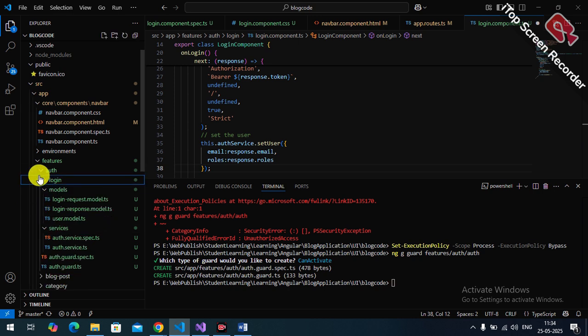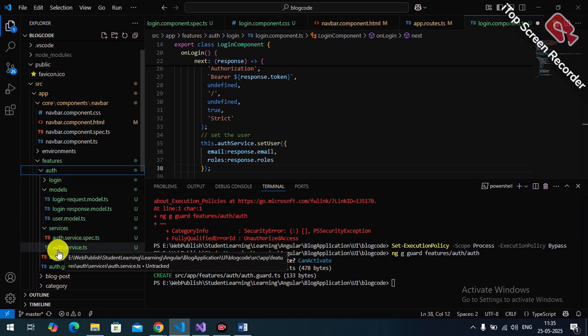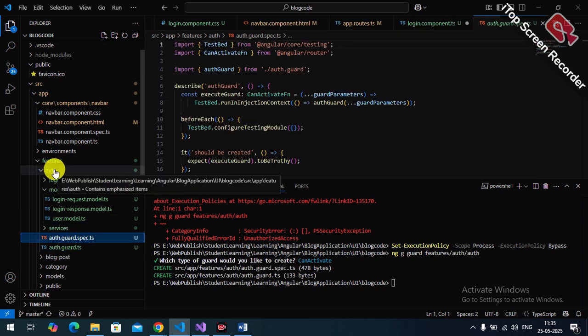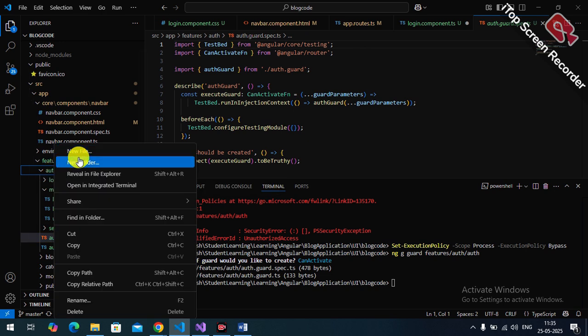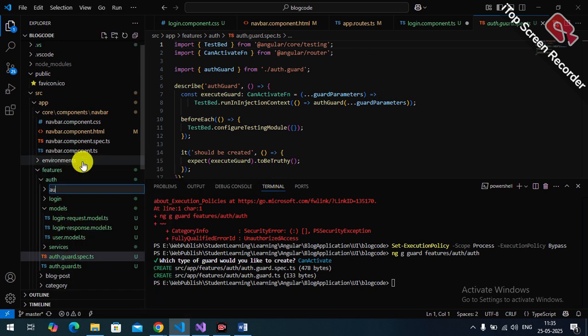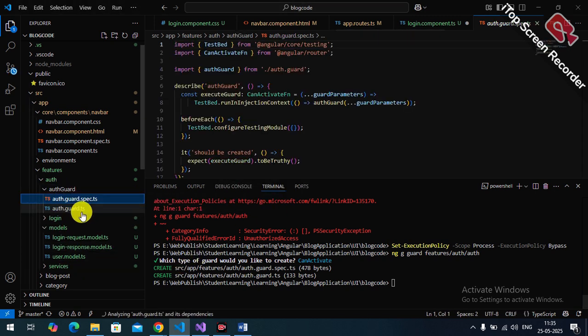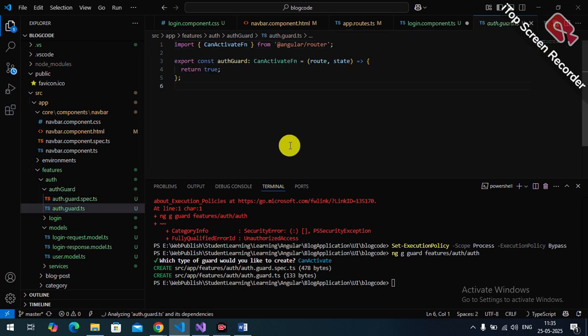Okay, auth guard, in auth. It is the auth guard service. So let me create a folder here, I will manage it as auth guard, and there I need to put this file. Okay, so it's come now. Perfect.